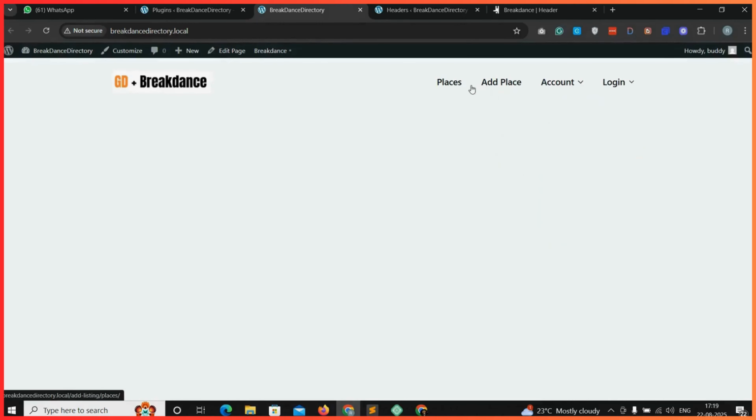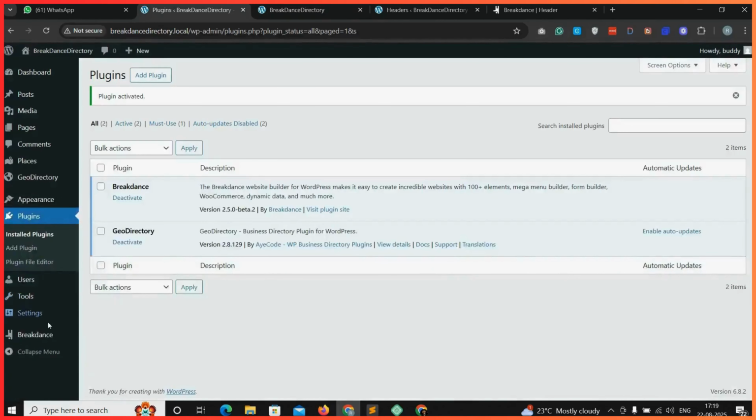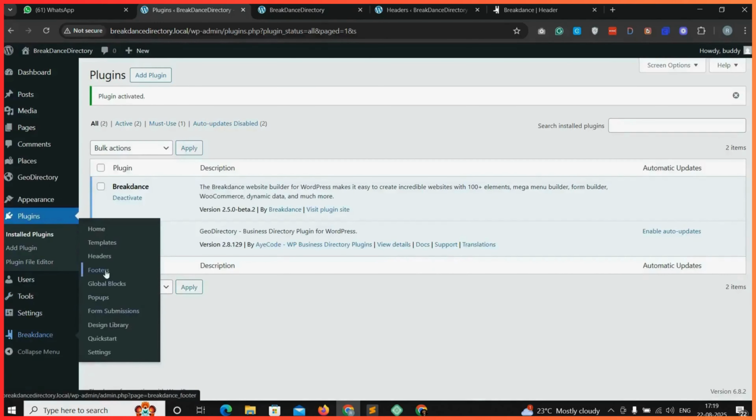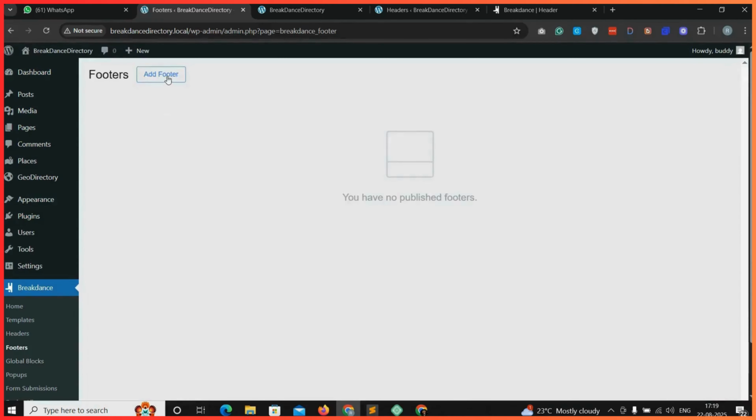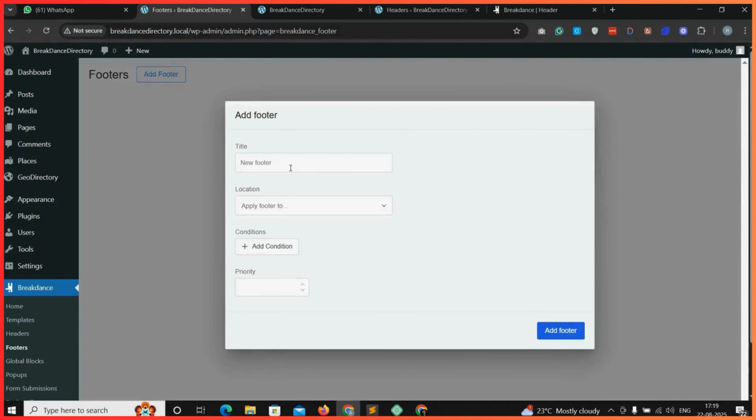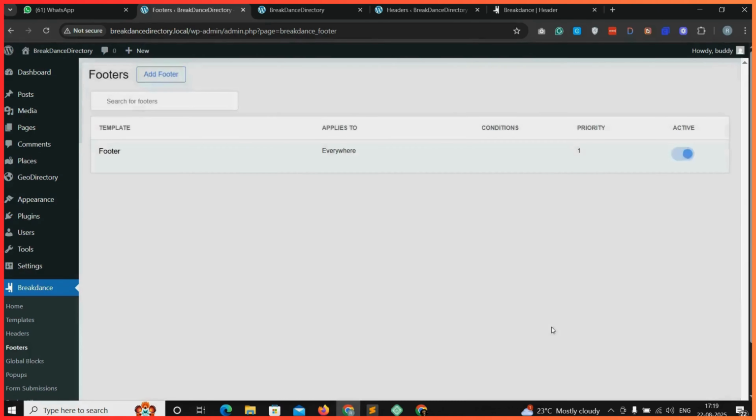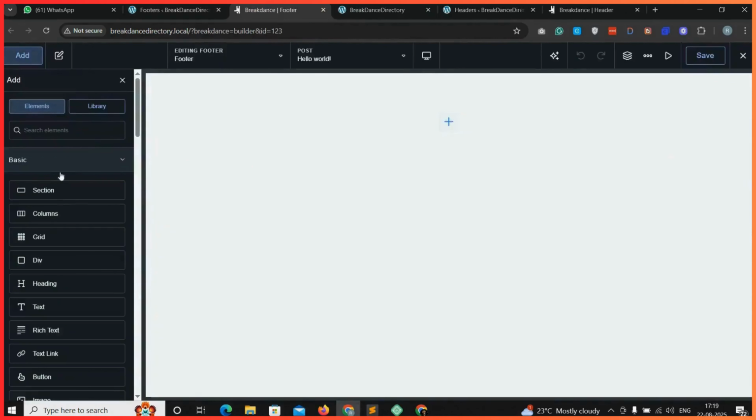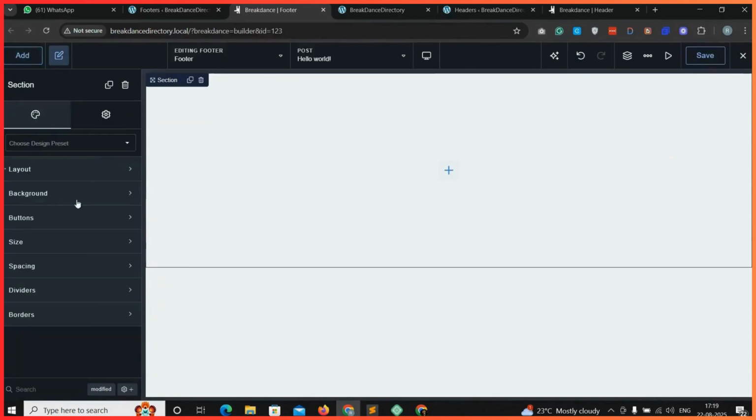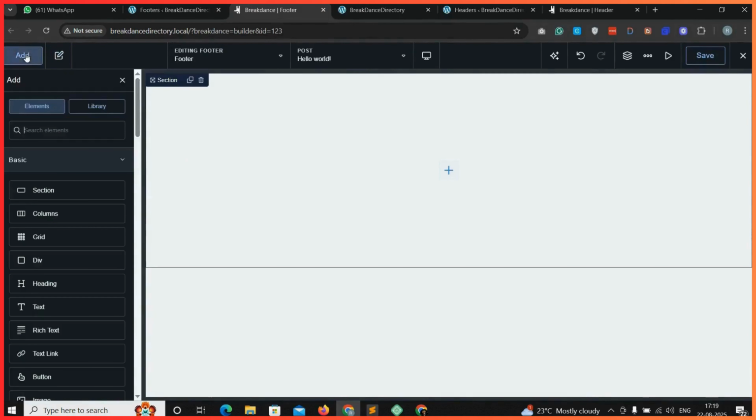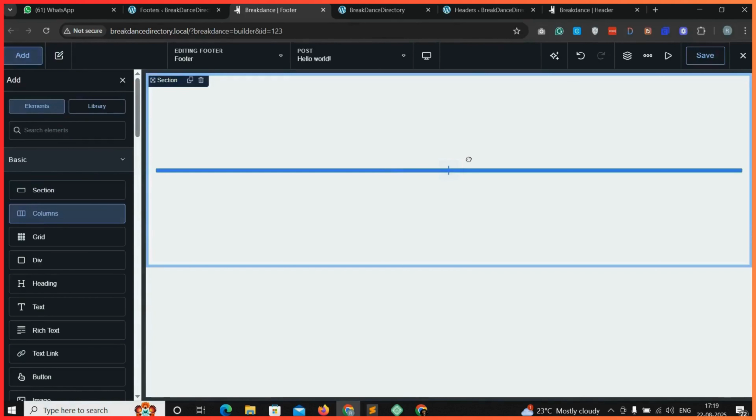Now we will be creating the footer. For this, coming on to Breakdance and then footer, click on add new footer, add the title footer and then add footer. Open Edit in Breakdance in a new tab. So now from these blocks we will add a section and then take columns. We are taking 3 columns.